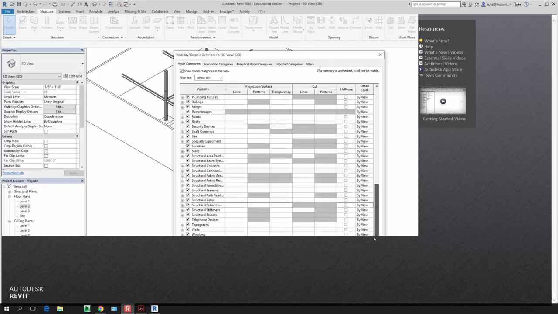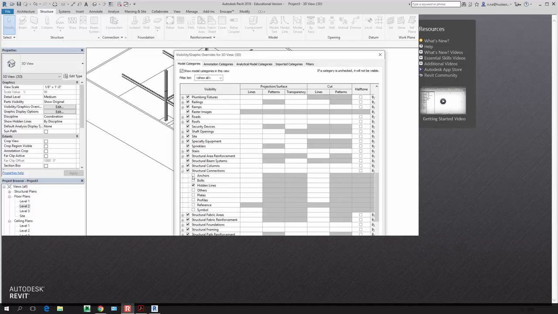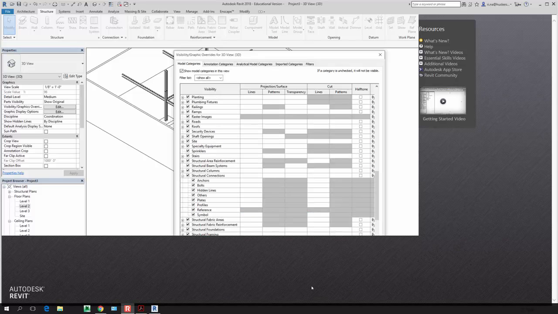So we want to make sure our connections are visible. So we go to structural connection, anchor, bolt, right? Plate should be... We want to make that visible, and we just check everything underneath the connection part, right? Anchor, bolt, plate line, other plate, profile, reference symbol, etc. Then say apply. So okay, right? Apply, okay.